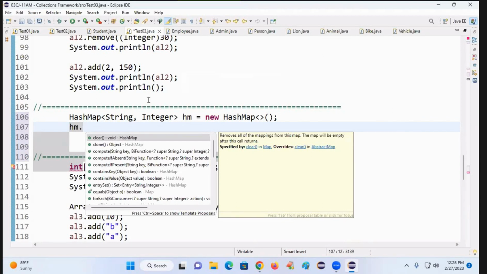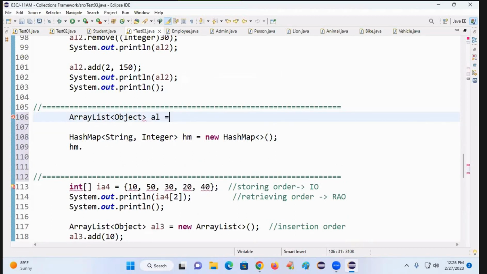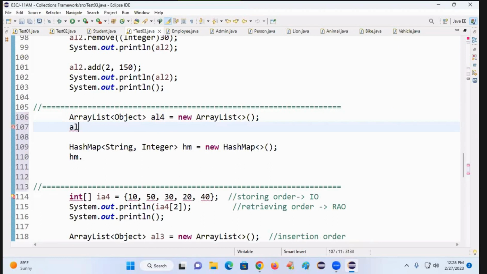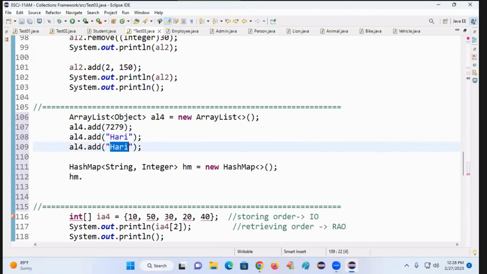Or else, let me take the same example. I'm taking ArrayList here. ArrayList of what am I taking? Object. ArrayList of Object, AL4 equal to new ArrayList. Now I'm trying to store: AL4 dot add, now I'm writing 7279, which is my employee ID. AL dot add, now I'm writing my name, Hari. And I'm writing core Java.